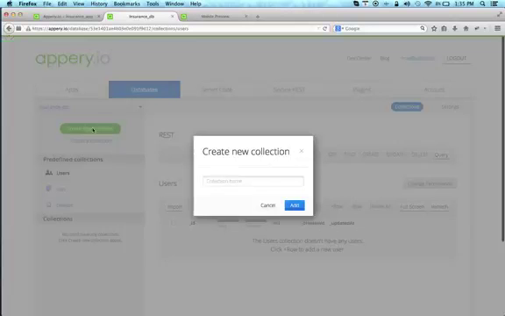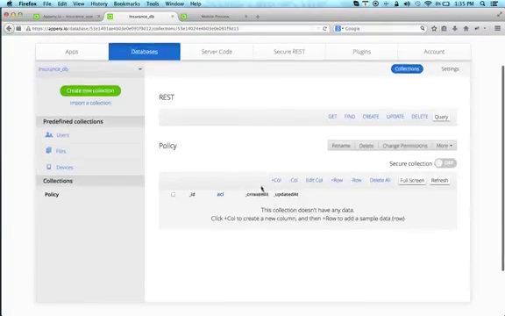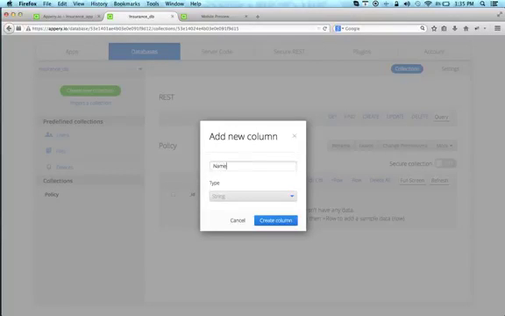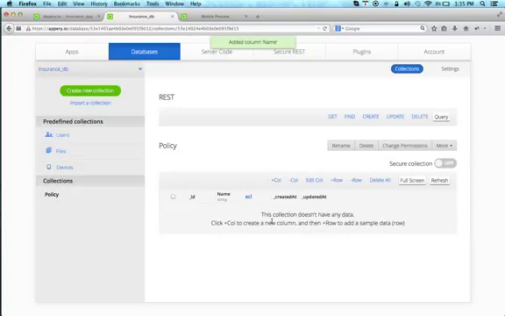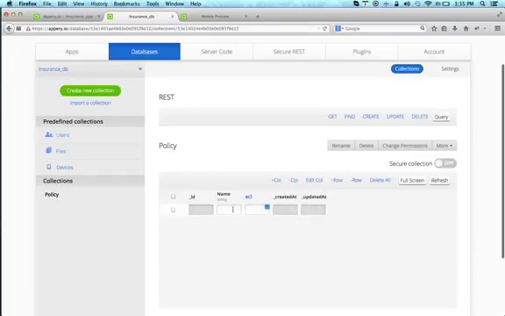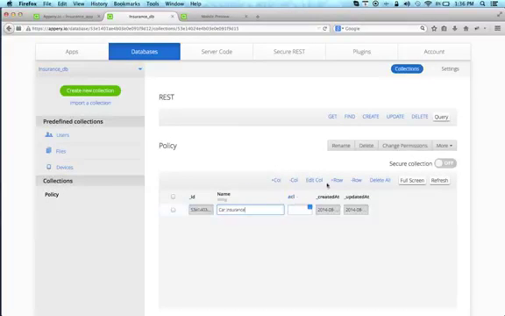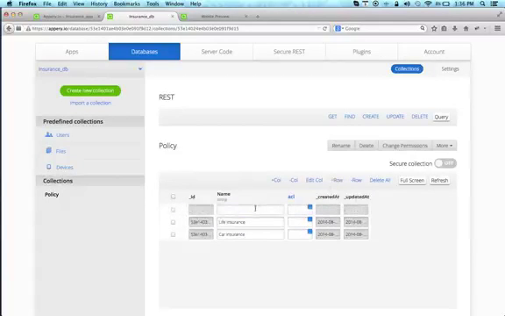Now we're going to create a new collection, which will hold the policy. So we'll call this policy. And we can add a column. We'll call this name for the policy name. And we can also enter data. So for instance, I'll make this a little bit bigger. This will be car insurance, and this will be life insurance, and then one more will be home insurance. Right? So this is our data, and what's nice, this data is instantly exposed via REST APIs.